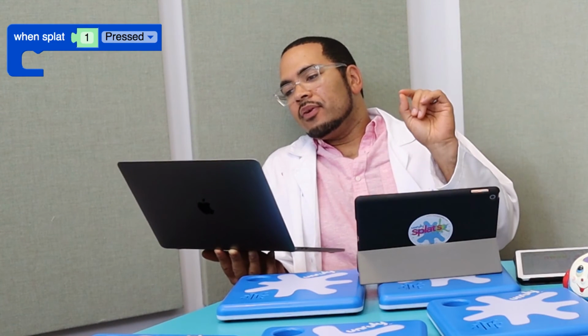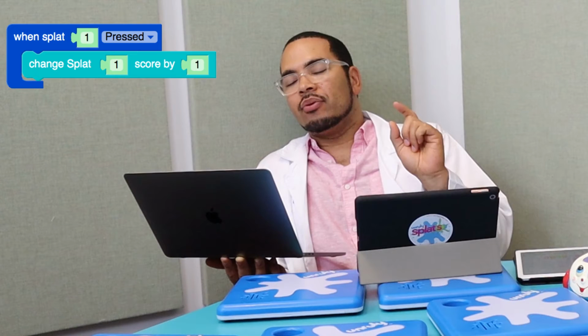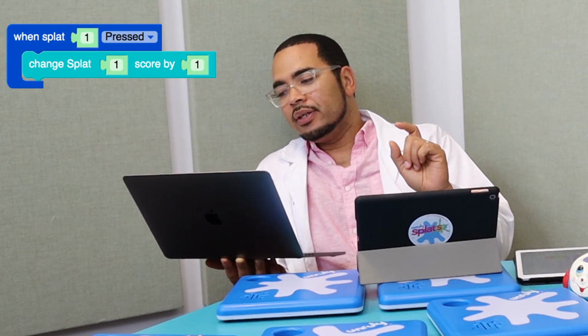So we're going to set a threshold, which means if you see more than 5 stomps on one of the splats, then we should make it light up, and that determines the winner. So how do we do that in the code? We grab a when splat 1 pressed. We change the splat 1 score by 1, which would be done before. Every press adds 1 point to the score.